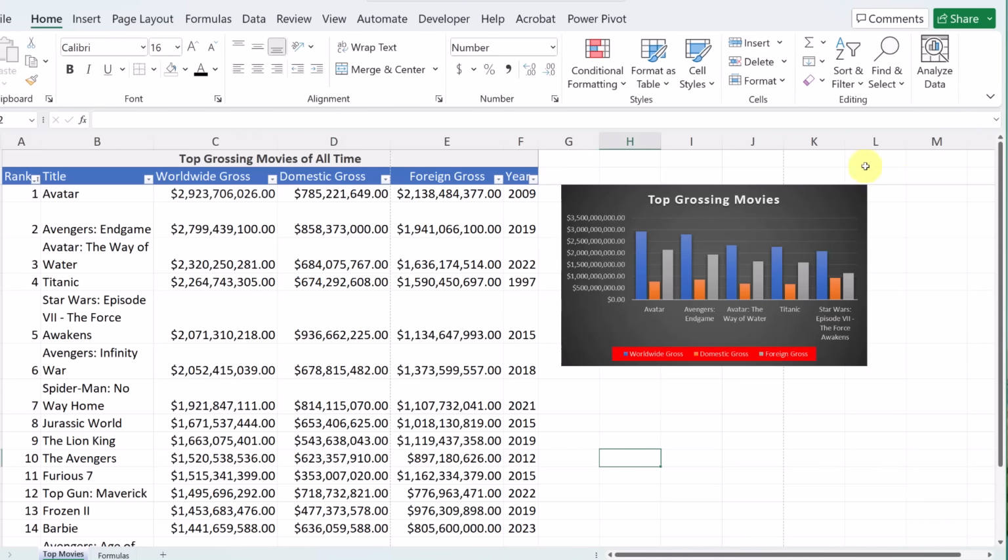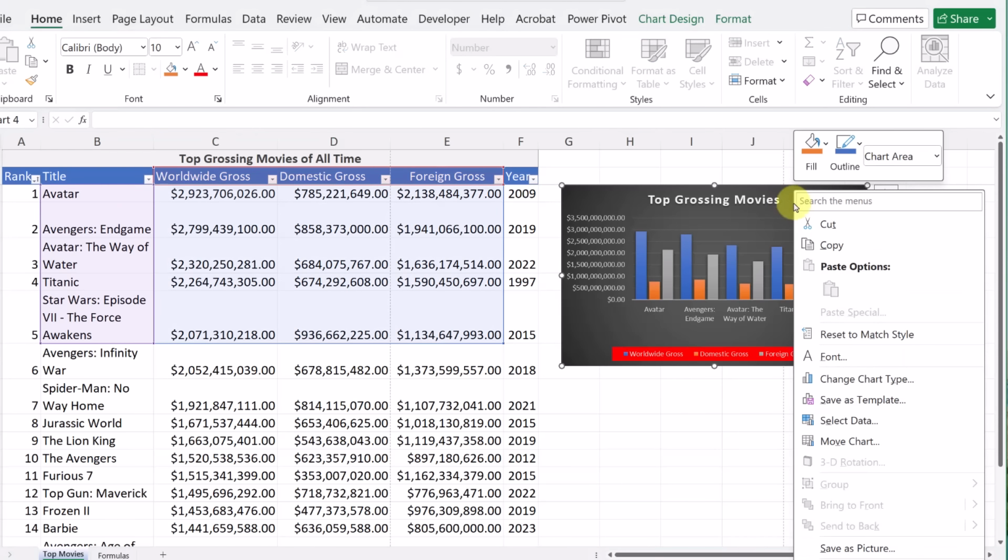And if you close out and right click on the chart, you can see there's lots more options that you can do. You can change the chart type from here, save it as a template, move the chart. You can save this as a picture as well.